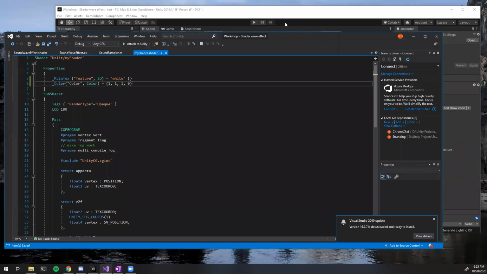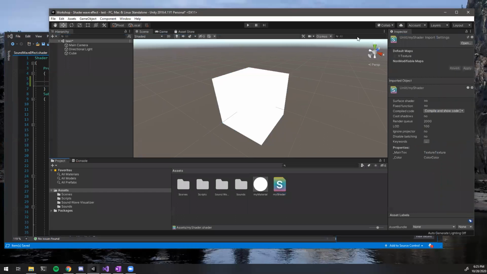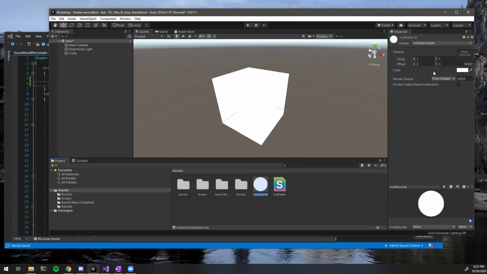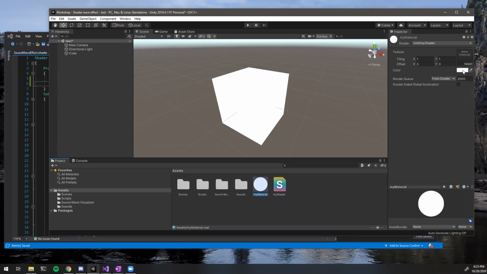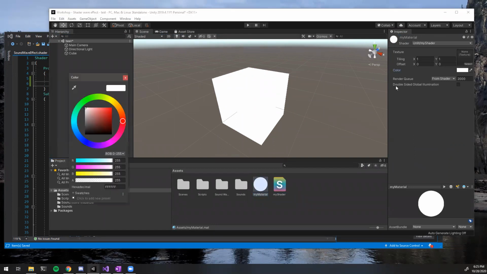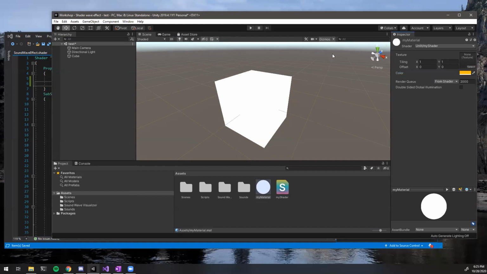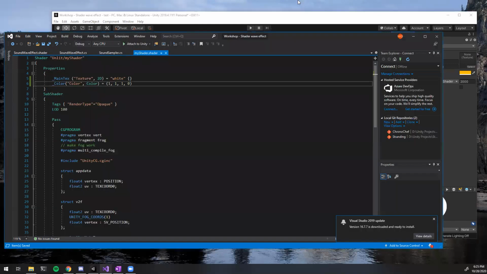So I'm going to go ahead and save my shader now. And you should see, should I refresh it? Why is it not updating? Okay, yeah. If we look into our material, now we actually have a color value, which we can select in the editor. So that's how you can add different variables onto your shader.